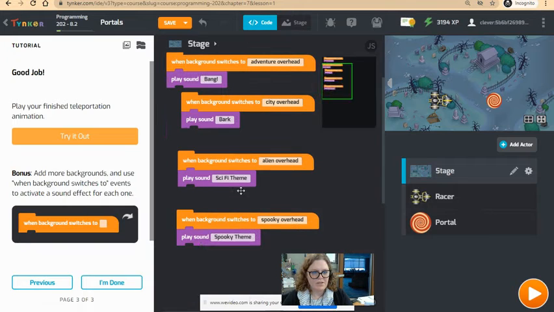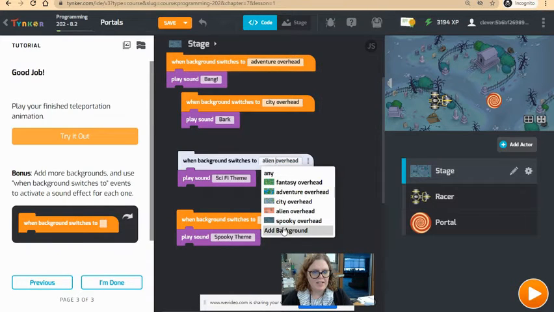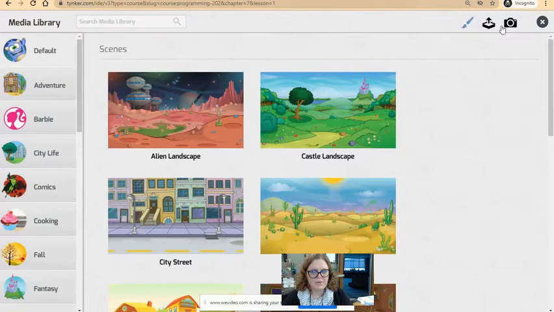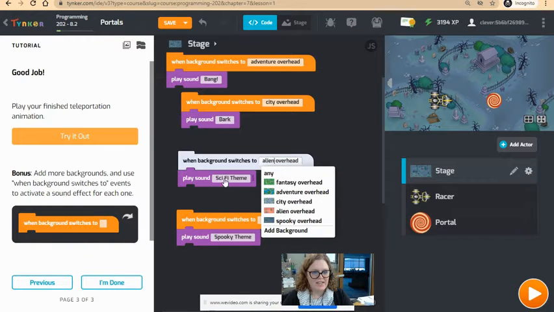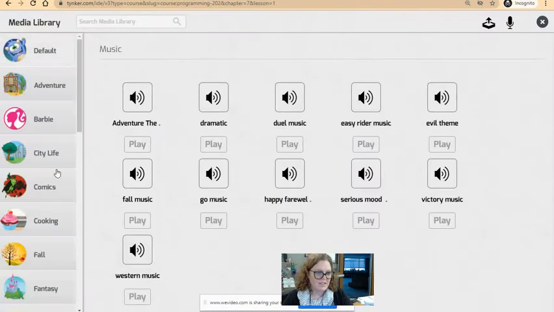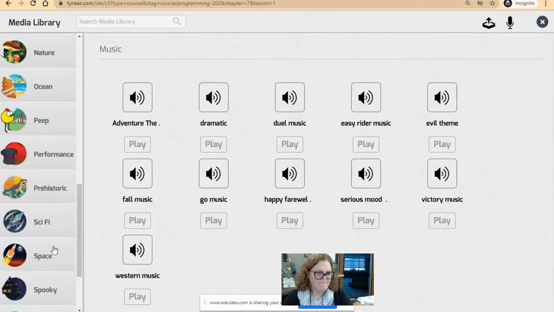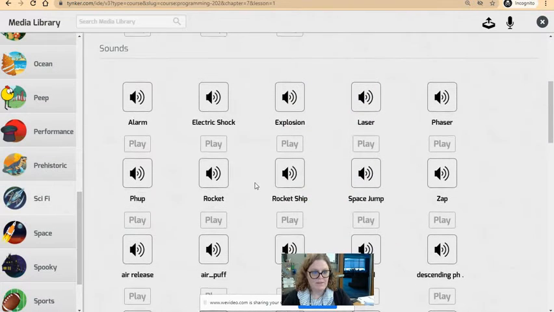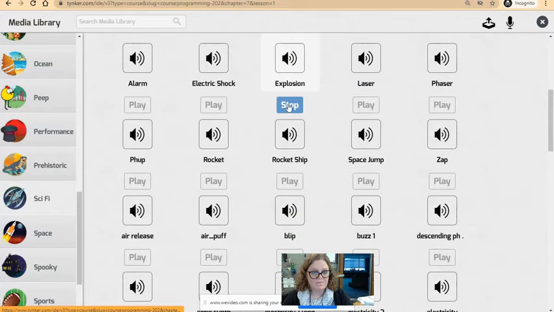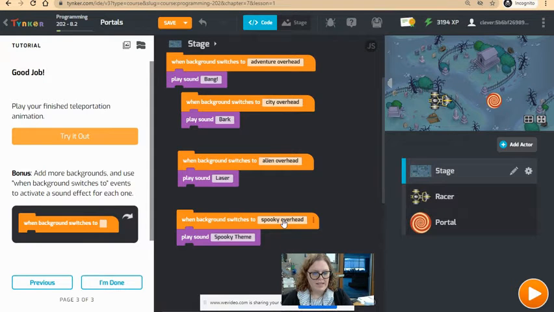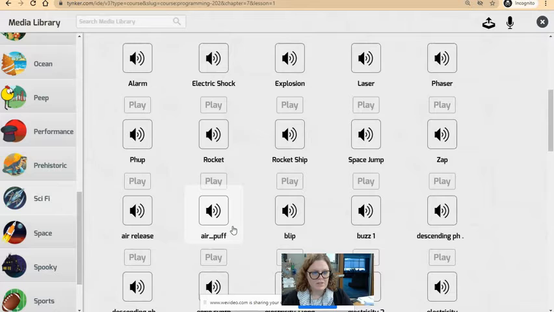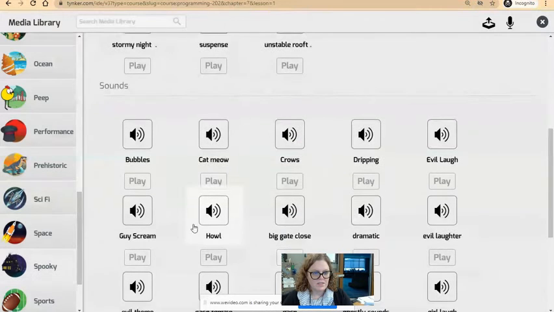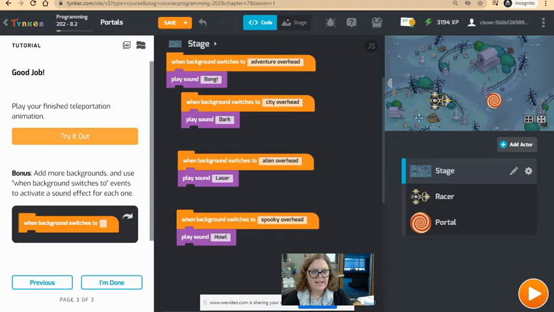That sounds like a good one. And then alien overhead. Oops, that's not what I wanted. Sorry. I'm going to add sound for alien. That's in the science fiction. You probably guys can't hear me. Okay, that's a good one. And then spooky. I'm going to do a different sound for spooky. Yeah, that's a good one.